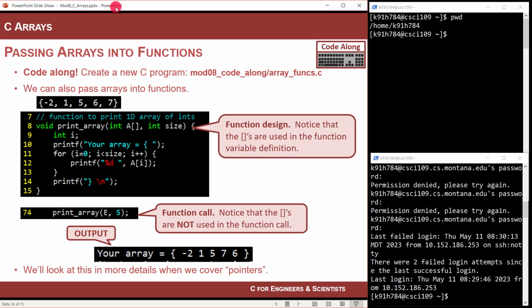Okay, so here's kind of the key to arrays. You can certainly pass an array into a function as an argument, and the way that you have to do it is you have to tell the function that you're designing that it's an array coming in. One way to do it is to just put the square brackets in the parameter list of the function, and then you can access it just like normal.